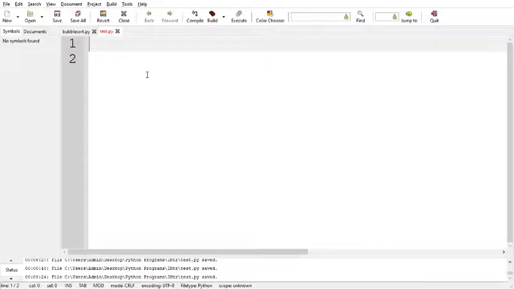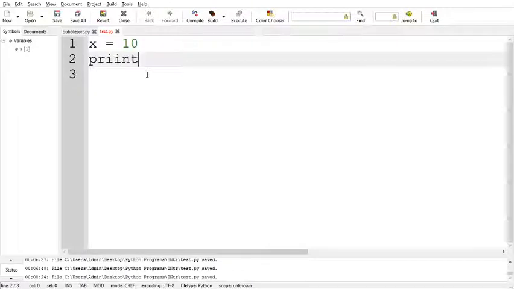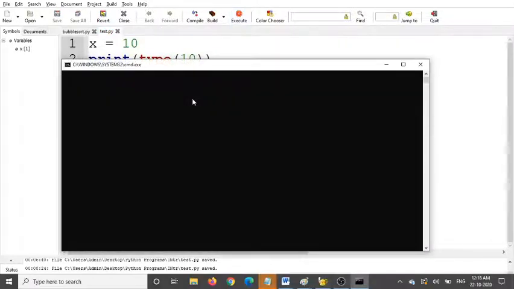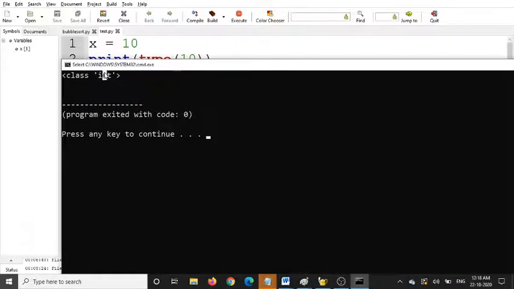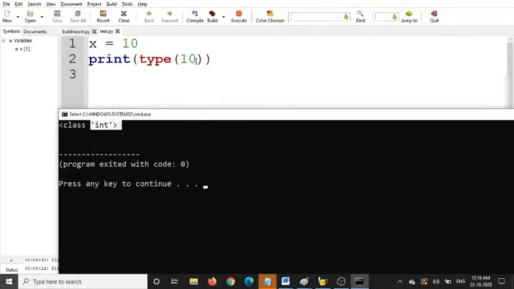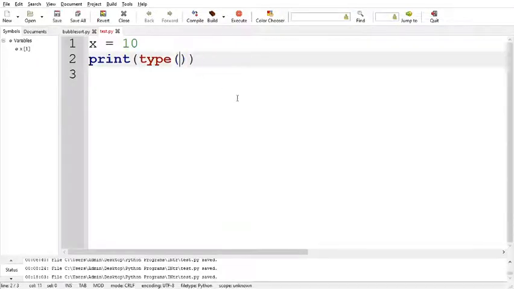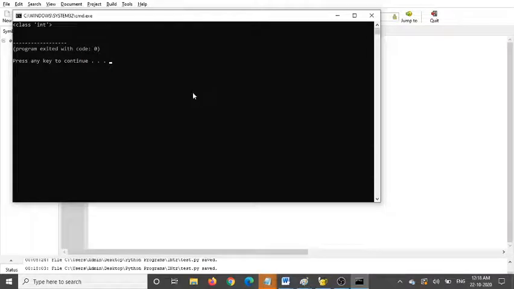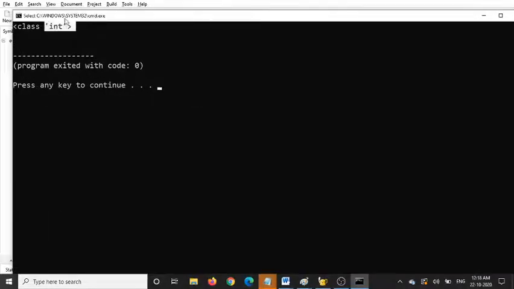I'll show it in the example. If we have x equal to 10, and we put print type of 10, it's a constant, and the type of 10 is integer. Our motive is not the constant, our motive is the variable. So what's the type of this variable? Because it is storing 10, which is an integer, the type of the variable is also integer.